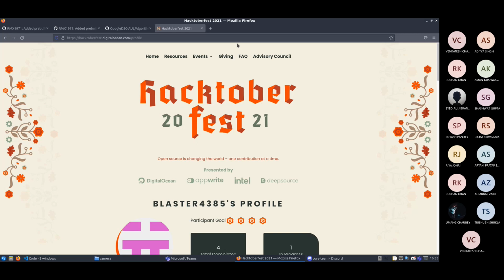So start contributing now, since most of you are currently in first year. You have a lot of time to start development and contributions, and that is why Hacktoberfest is for you all. So basically this is all about Hacktoberfest.